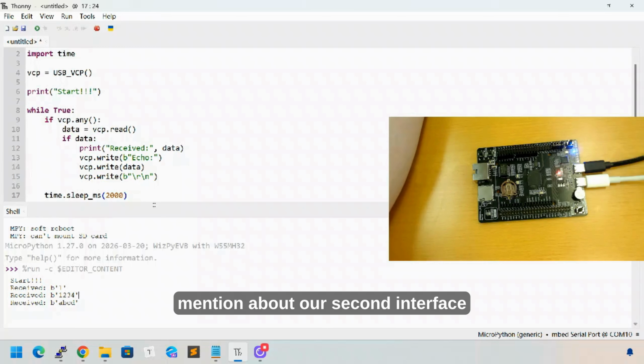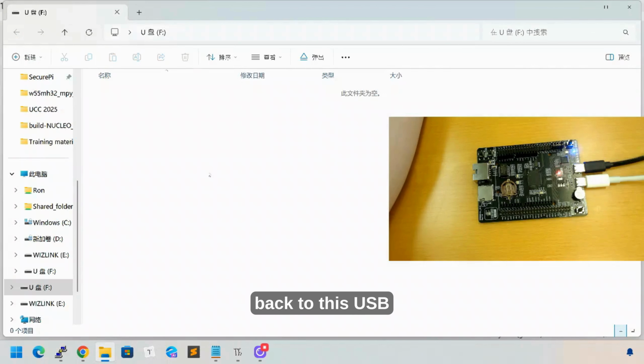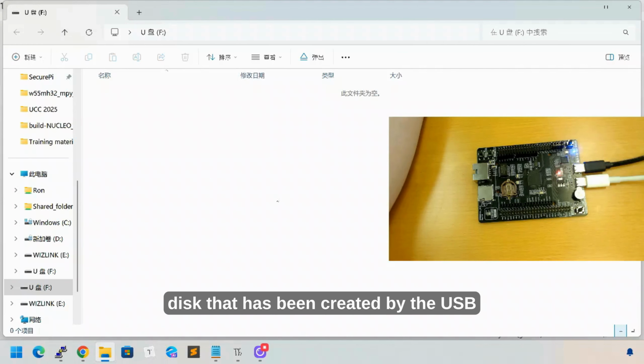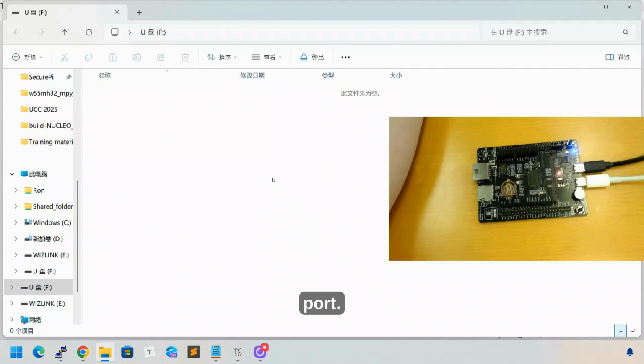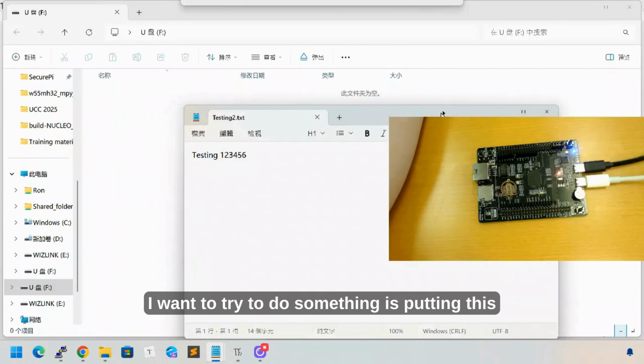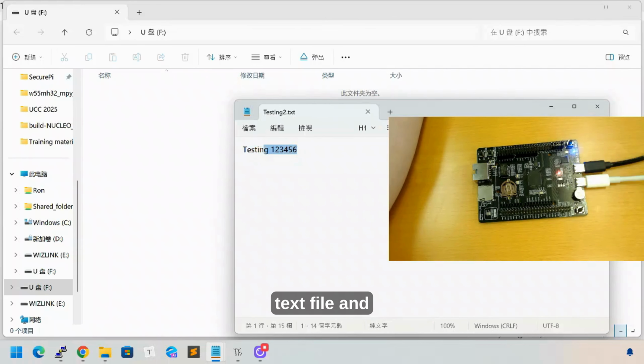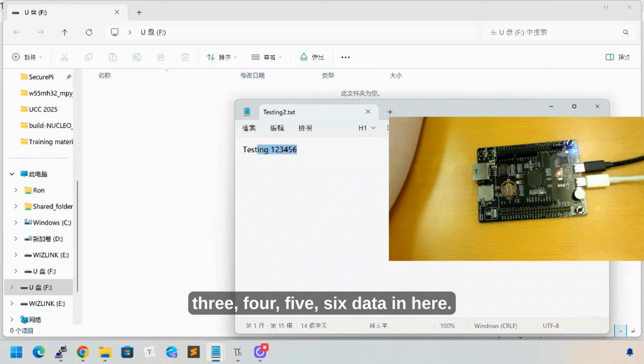And right now I will mention our second interface for USB, the MSC, the mass storage class. Let's go back to this USB disk that has been created by the USB port. As you could see over here, this is the USB disk generated by the USB interface. And then I want to try putting this text file that includes testing 1, 2, 3, 4, 5, 6 data in here.